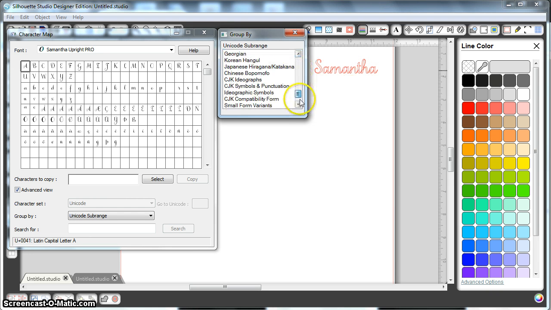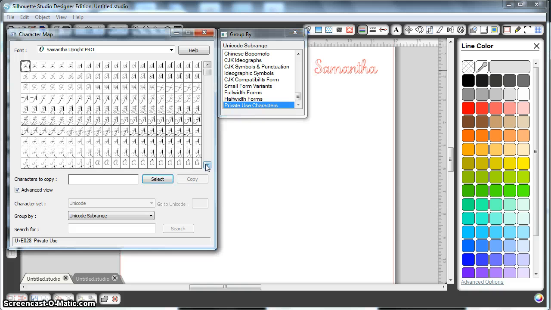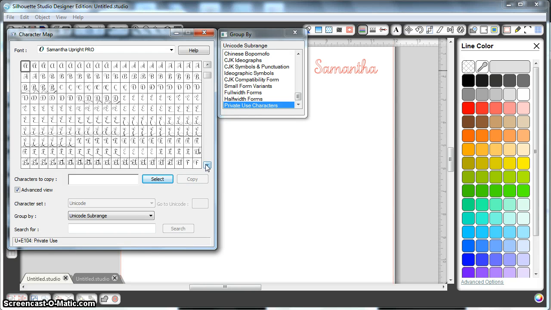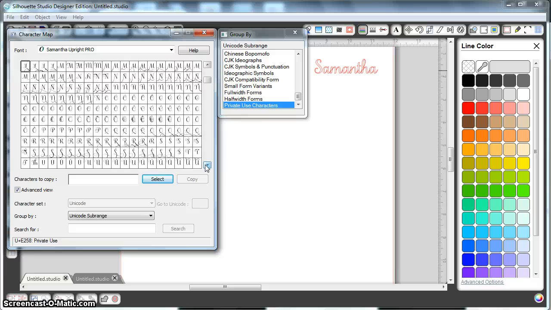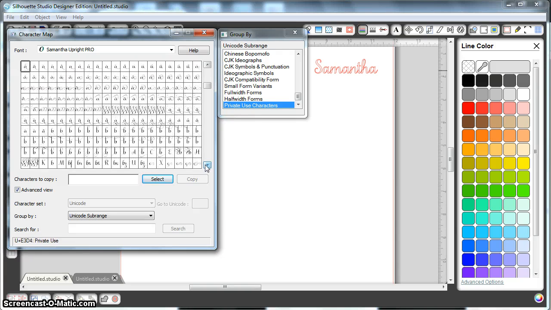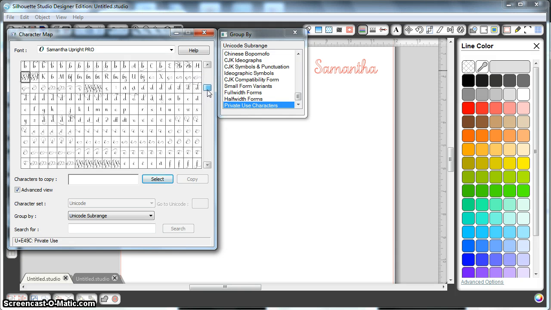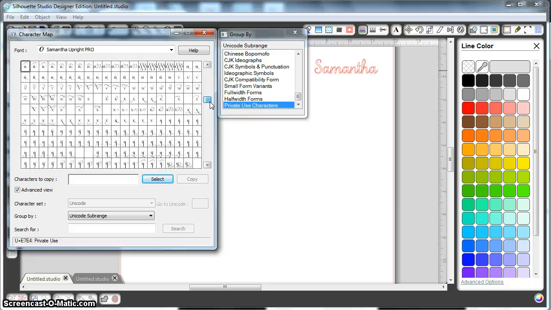But if you scroll down to the bottom and click on Private Use Characters, then you'll see all the goodies here. You'll see all the alternate characters for the uppercase A's, all the swooshes and swirls that we love about these Laura Worthington fonts. You'll see alternate characters for all the uppercase, lowercase, and you just keep scrolling, you'll see some ornaments.